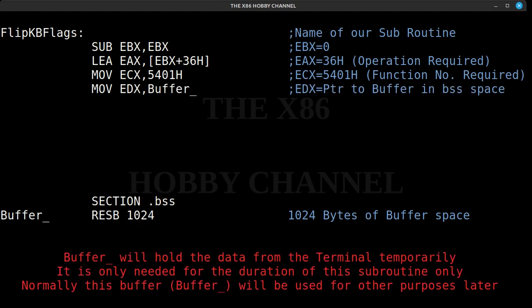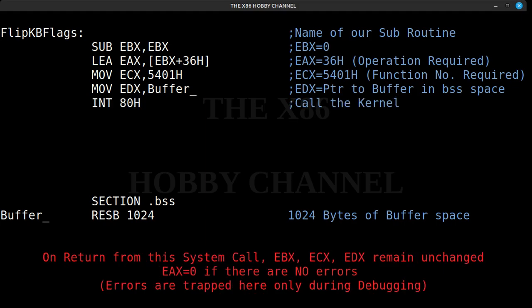The next important register is EDX. That must point to the buffer. That must actually point to the beginning of our empty buffer. Well, it's empty so far. So therefore we move EDX buffer, which we've done. So it's pointing to that 1024 byte empty space. Even if it wasn't empty, it doesn't matter, it'll be full by the time we finish this operation. We then call the kernel with the interrupt 80H.